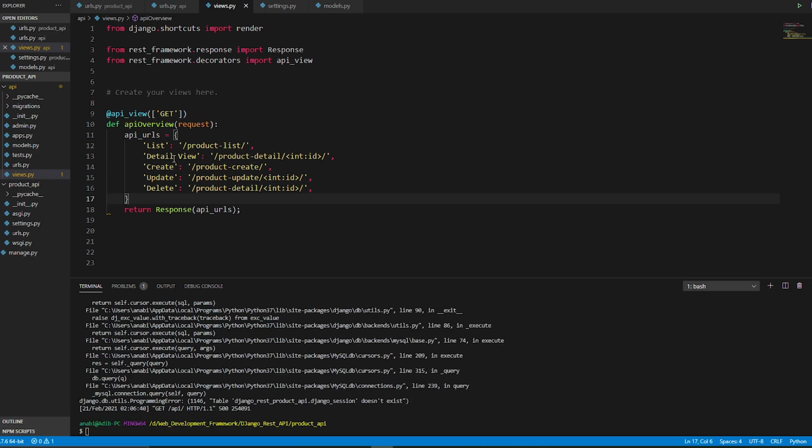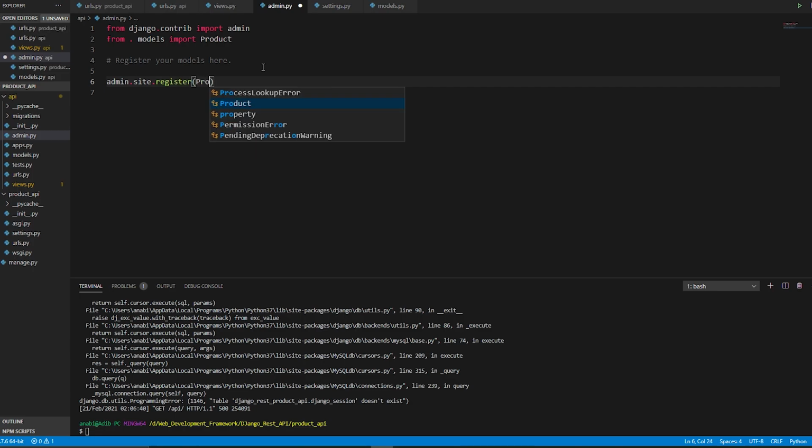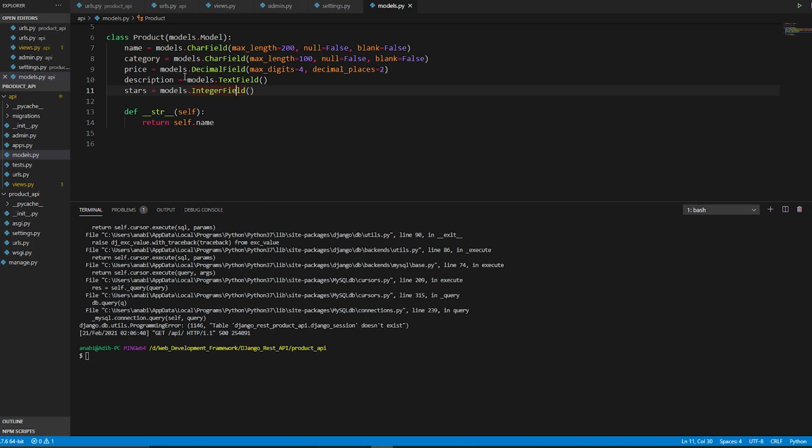Now we need to add our list of products in the database. For that, we need to go to admin and from . import models. In the admin file, we need to add our models, from .models import Product. Okay, so we need to write admin.site.register. We'll register our product so that we can add all the information from the Django admin panel.